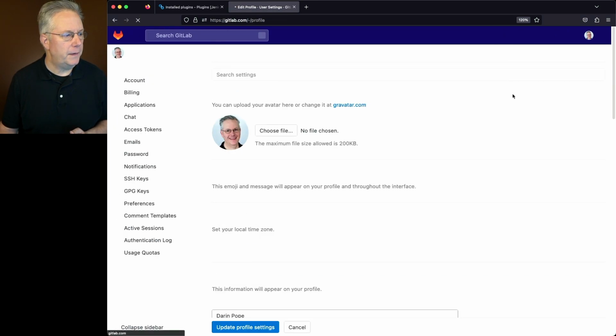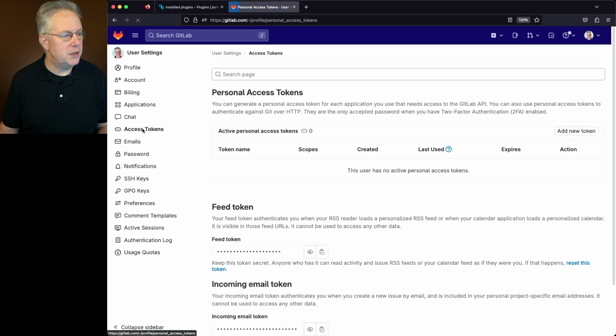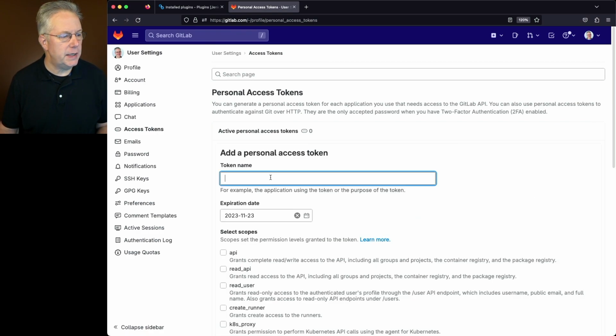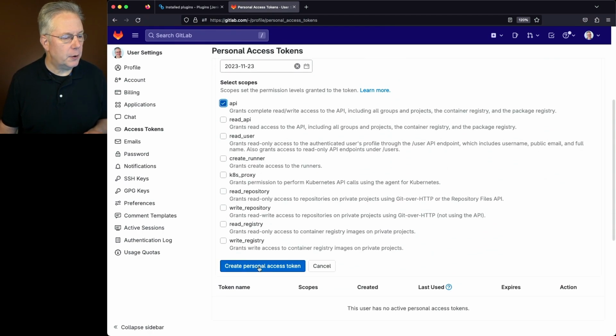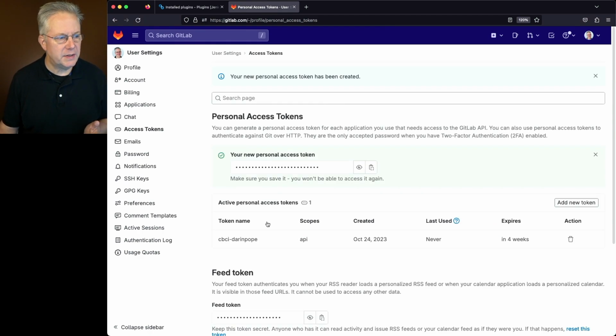We'll go to Edit Profile. And on the left nav, we need to create first an access token. We'll add new token. I'm going to give it a token name of CBCI-Darren Pope. I'm going to leave the expiration date set to what it is. And the scope that I need to select is API. We'll scroll down and click on Create Personal Access Token. And the new access token that you're going to copy is right here. So I'm going to copy this personal access token and save it off to the side.